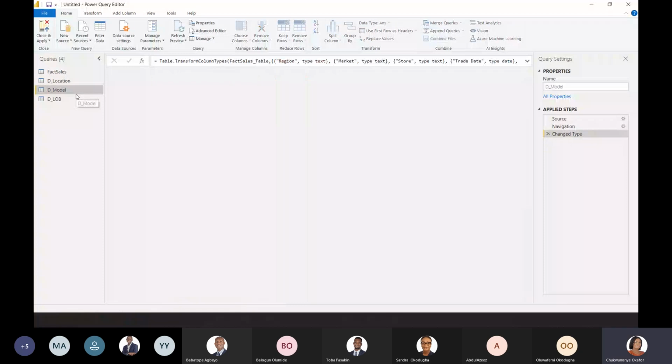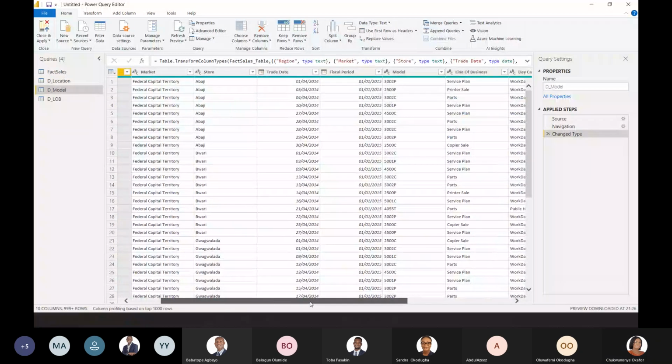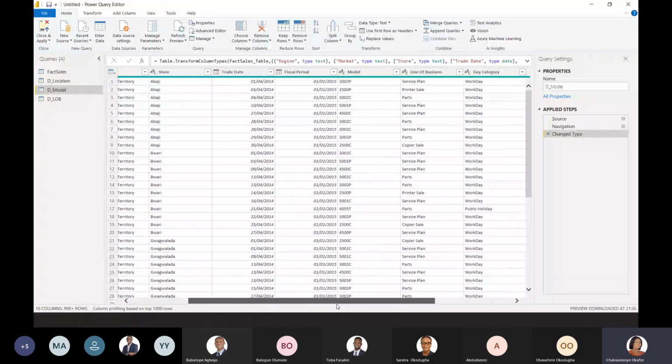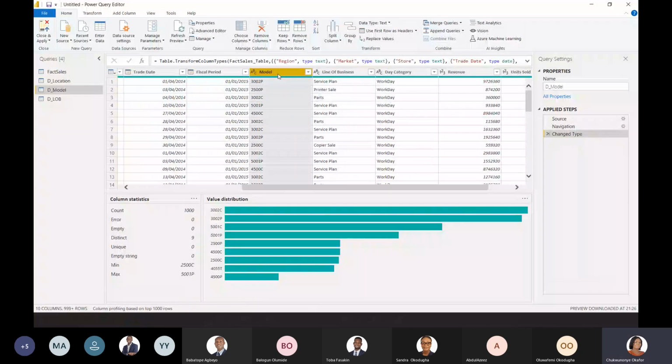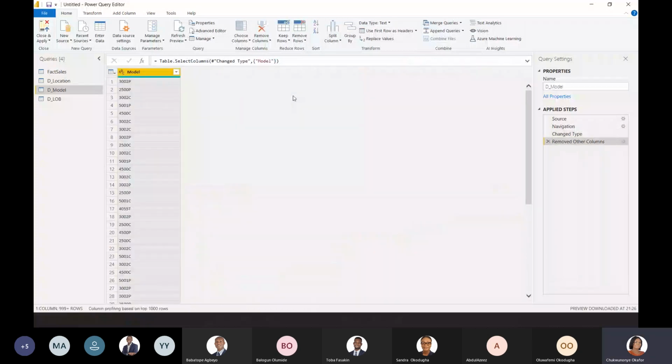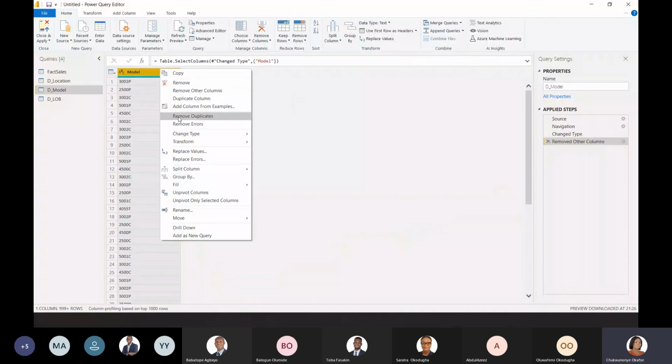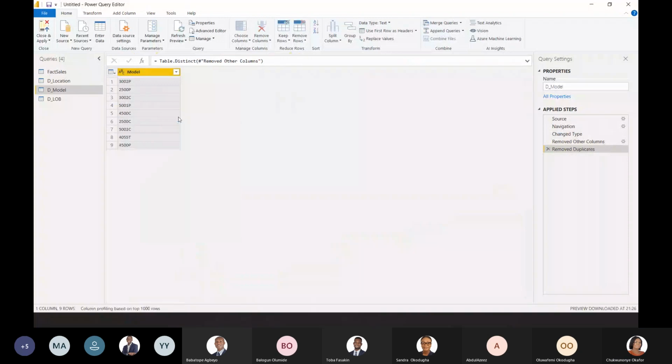So let's go to our D model. If you remember, the only column we need is our model column. So right click and remove other columns. Then you also remove duplicates from your model. Right click and remove duplicates. So we have just 9 models. So you have 9 unique model codes.